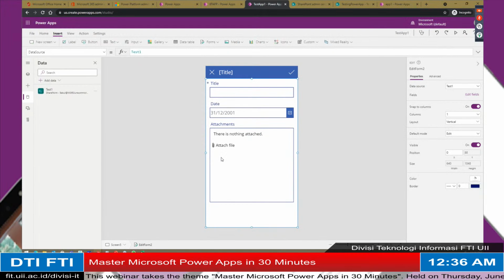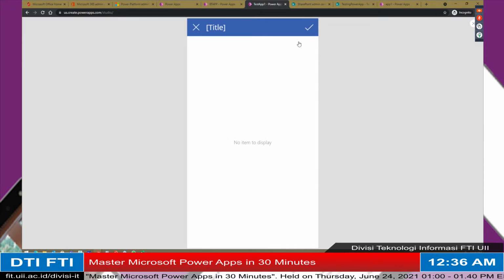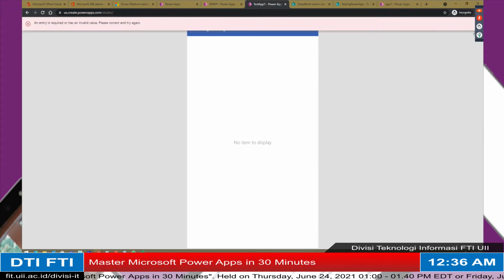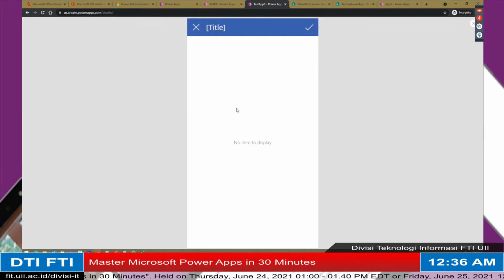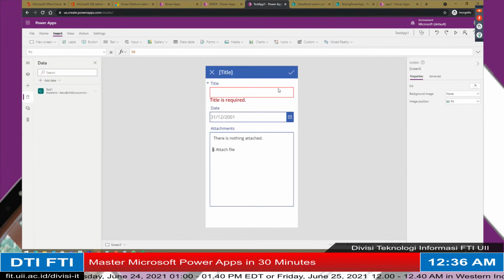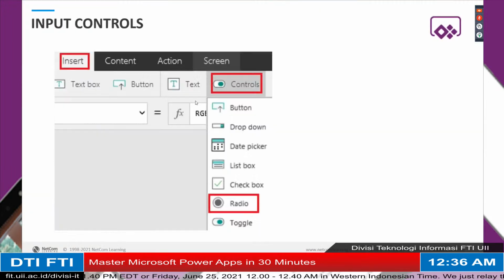Now let's say if I click here, I won't see anything. Sorry, a value would have been required. Let me close this. Okay, that's how we basically work with a form screen. Then input controls, all of these things: radio button, toggle, list, checkbox. Depending on your application and your requirements, you can work with the type of controls that you would like to add into your application.